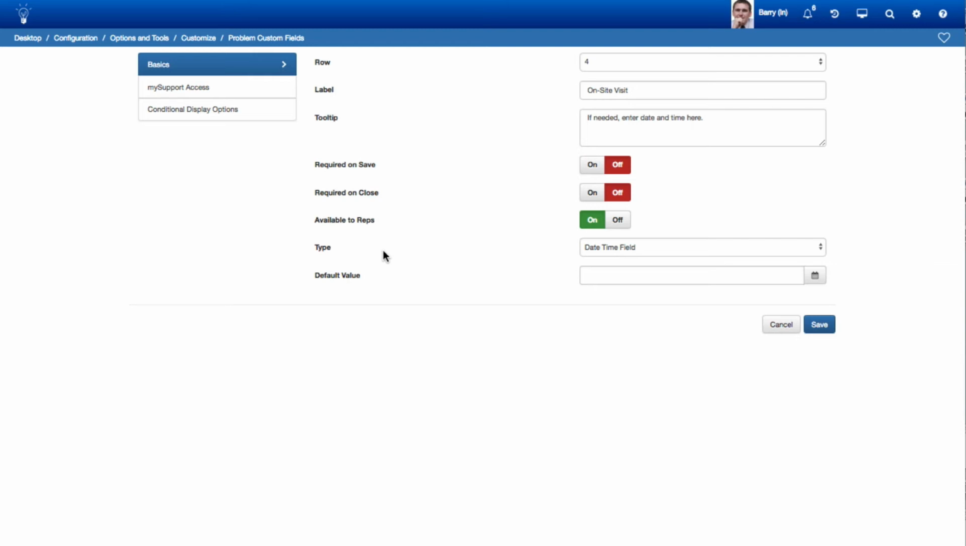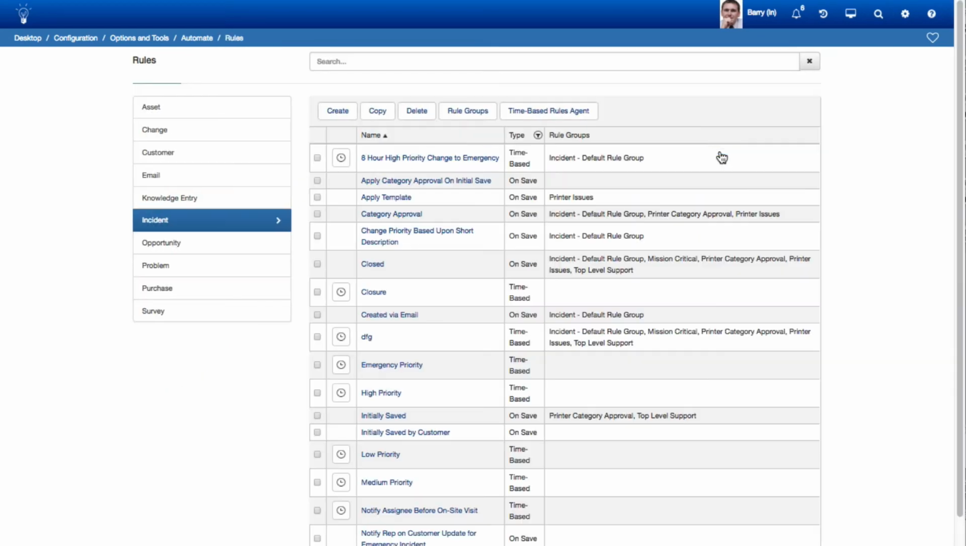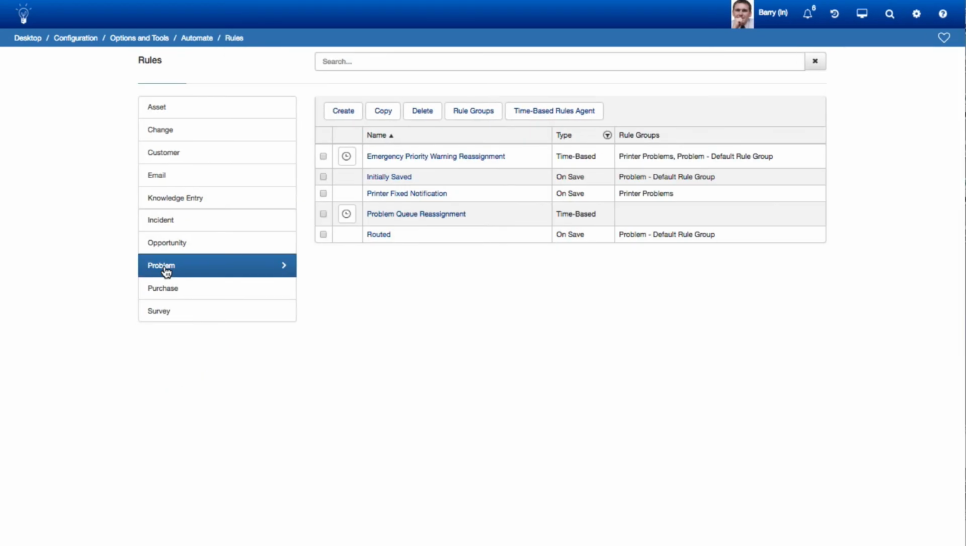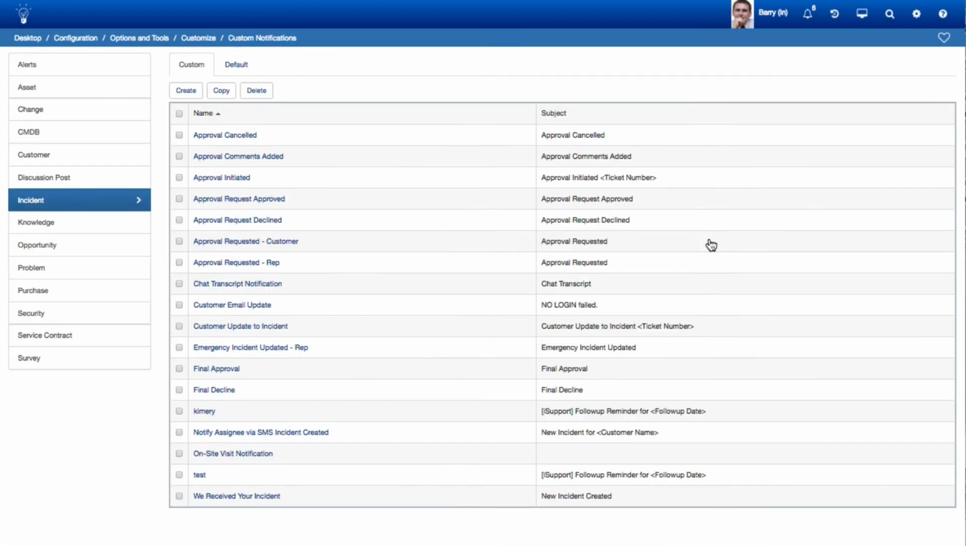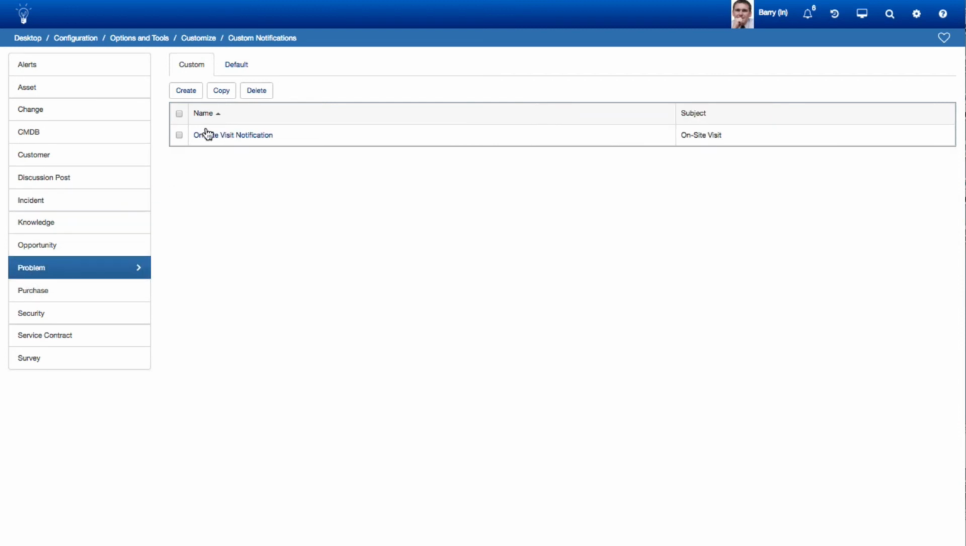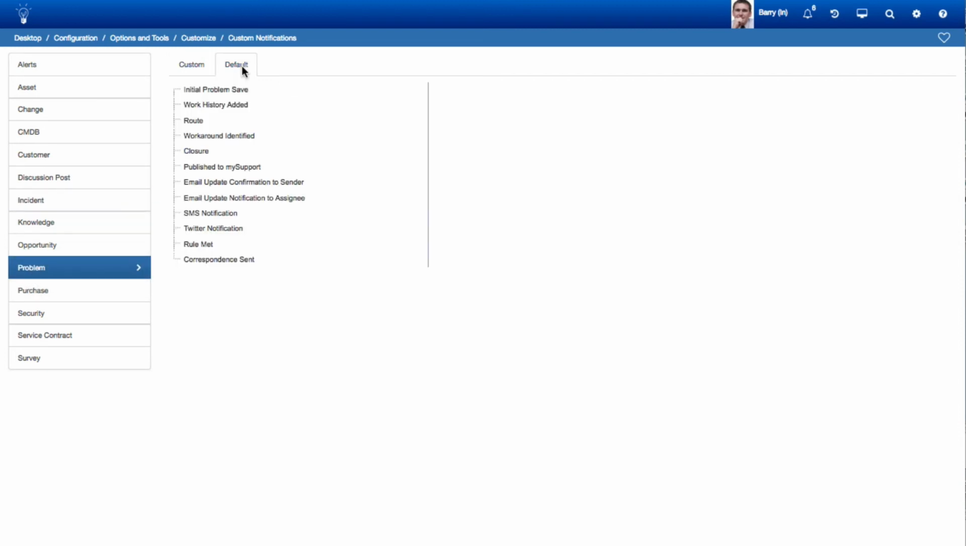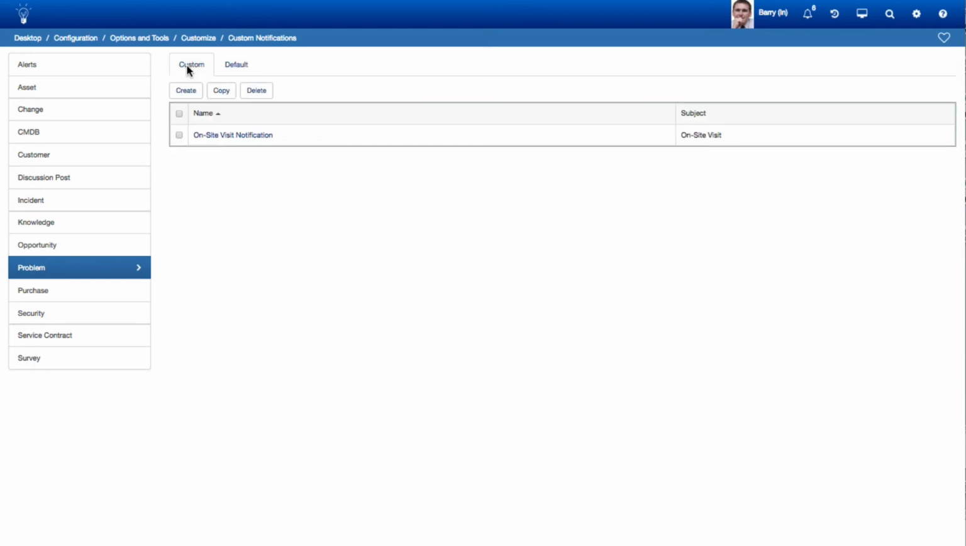You can require custom fields to be completed before a work item is saved and/or closed, use rules to set a custom field value, and display fields based on conditions or categories. Use problem rules to automatically change problem field values, route to appropriate support representatives, and send desktop and email notifications based on specified conditions. You can use or copy and modify iSupport's default email notifications, or you can create new custom notifications. You can include data from work items and designate any applicable recipients.